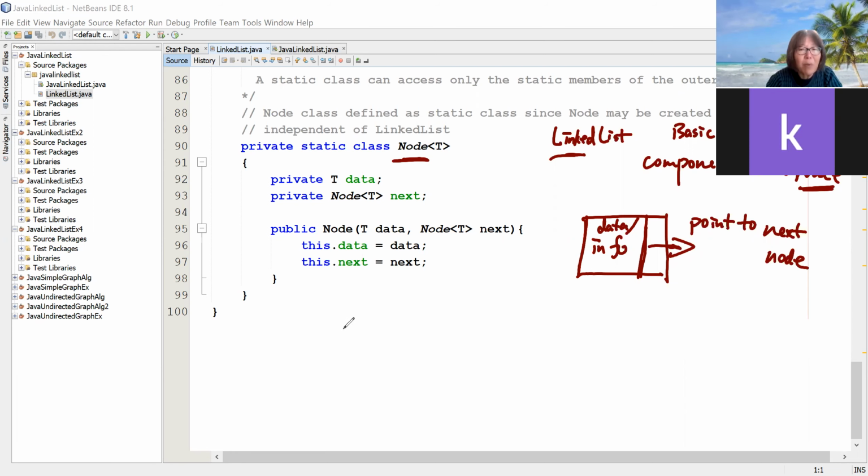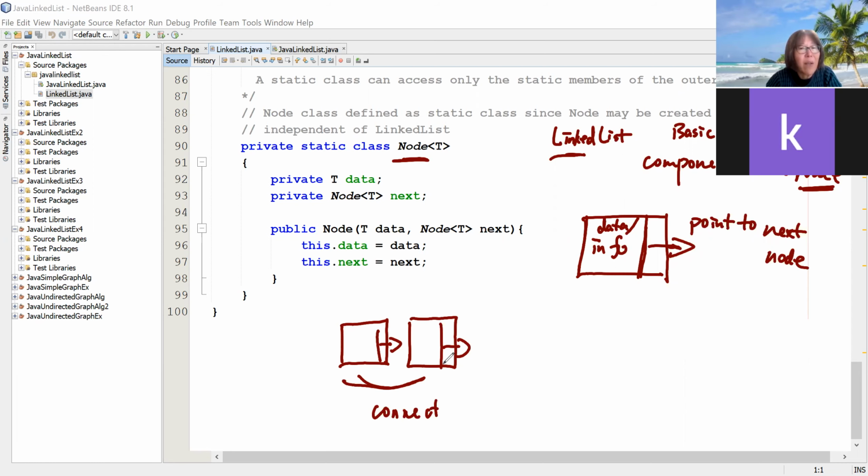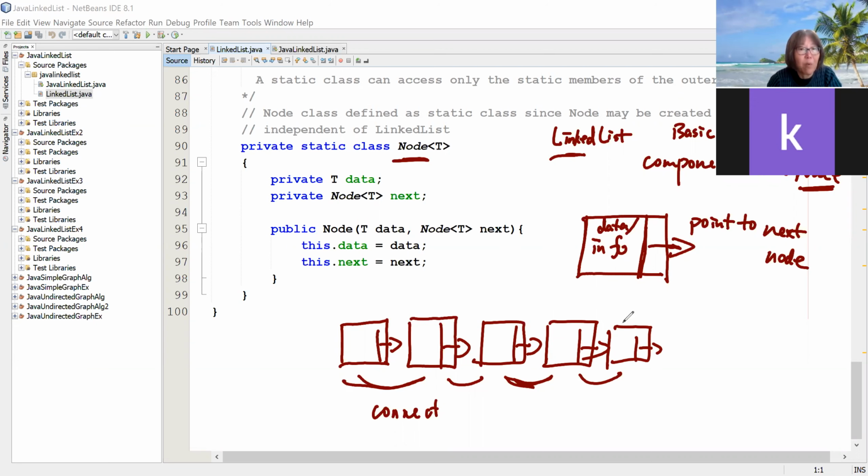With this basic building unit, you have one node, then you can have another node, and you can connect them together. Then you can have another node and connect it to the second node. Then another node, and you connect it to the third node. And you can keep doing something like this, so you connect all of the nodes together.